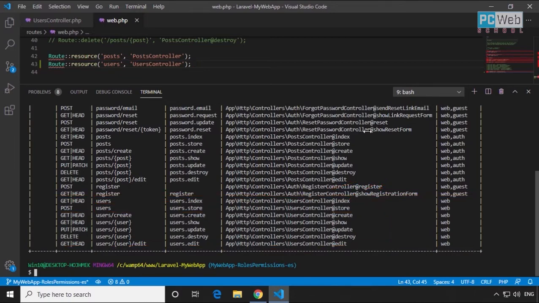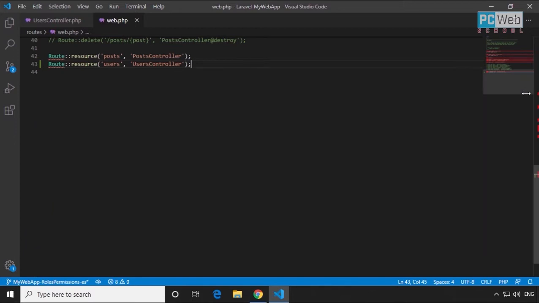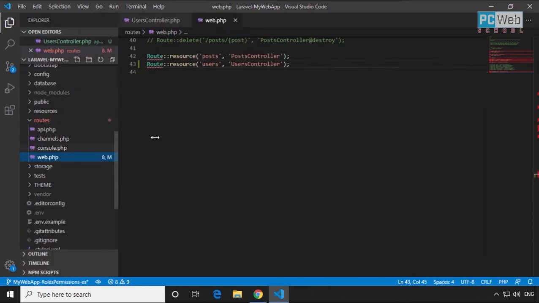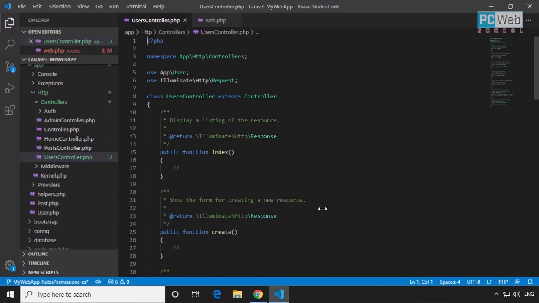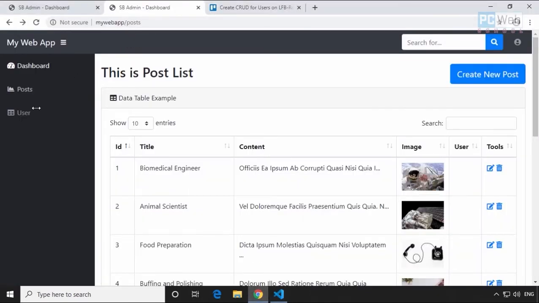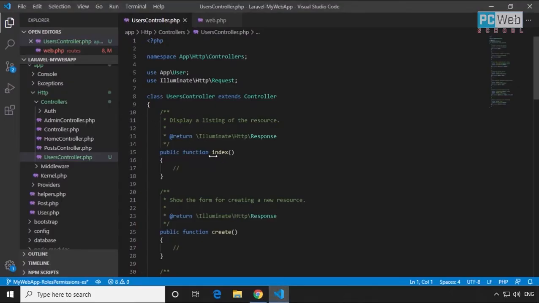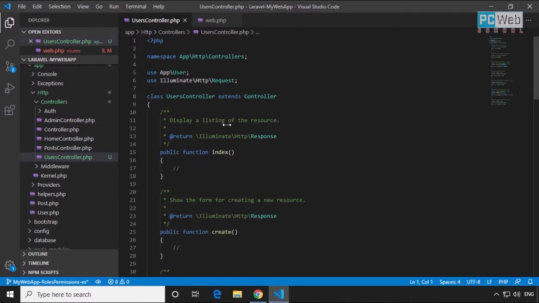Okay, so let me close this and open the left side here, and let's test the routes first. If I type users here, there's nothing, it's empty, because we don't have anything in the index method inside of this controller. So the users route will be a GET request and will call the index method. So let's add something here. For example, let's return something.